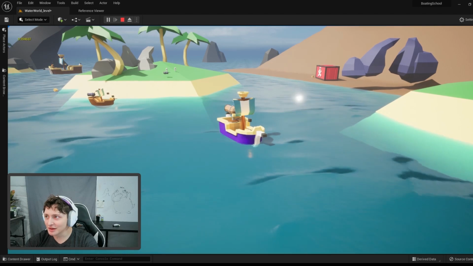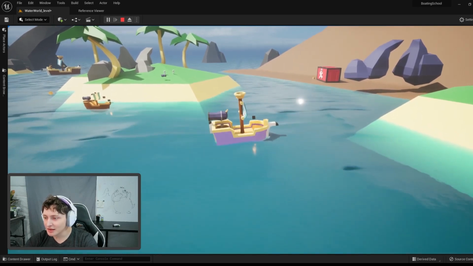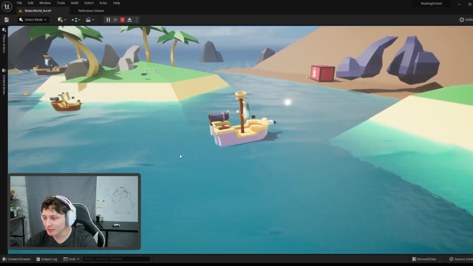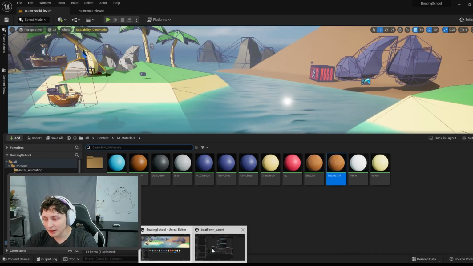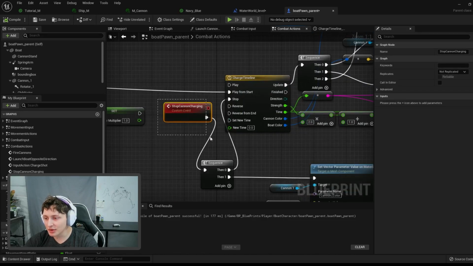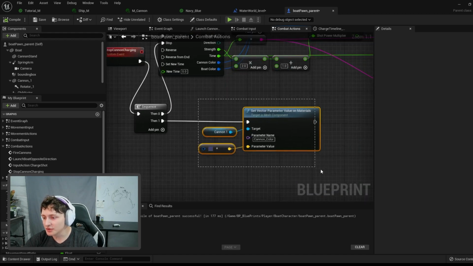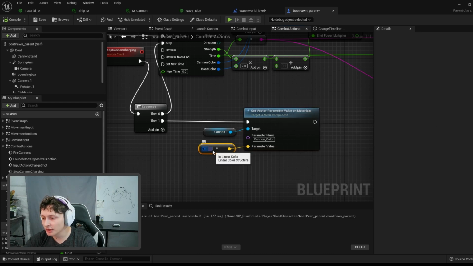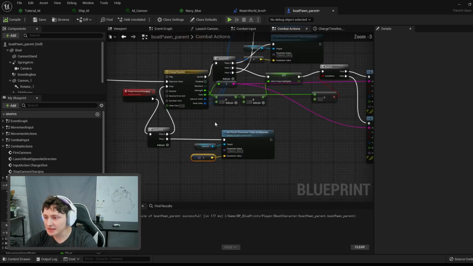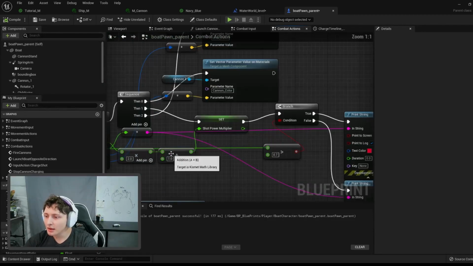Colors are changing based on an input I'm doing. And then you might notice that the cannon is resetting back to its original state and the boat isn't right now. If that's relevant to you, all I did is we have a stop cannon charging event, which is just when the button is no longer being pressed. I am just setting the vector parameter value to the original color. And that's it. This is as simple as it gets.